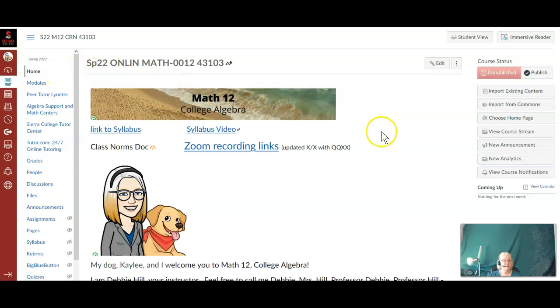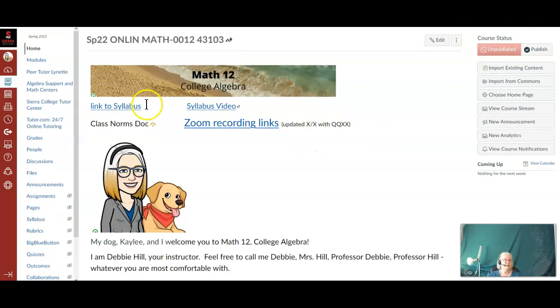This page has all kinds of useful stuff on it, so let's just go through the page. There's a link to the syllabus, and there'll be a syllabus video you can watch where I hit the highlights. Then we'll be creating a class norms document in the first week's discussion where you can add any sort of behaviors that are important to happen or not happen for you to feel safe and comfortable in the class.